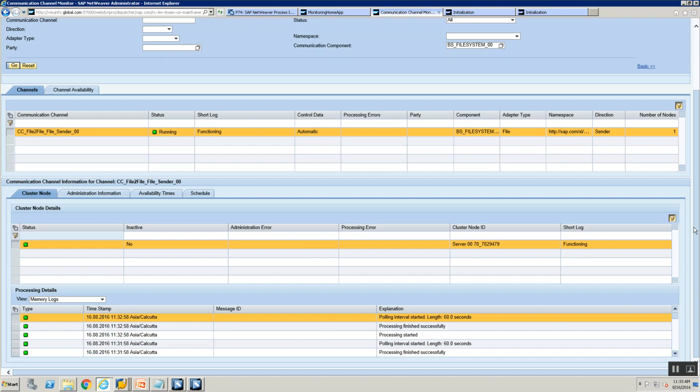Now what do you see here? Scroll down, you can see here at 11:32:58 the polling started and it finished, and then 11:31:58, right? The polling interval is every 1 minute, so every 1 minute the PI system is looking for a file, and if it does not find a file, it obviously does not create a message, but if it finds a file, then it's going to create a message.